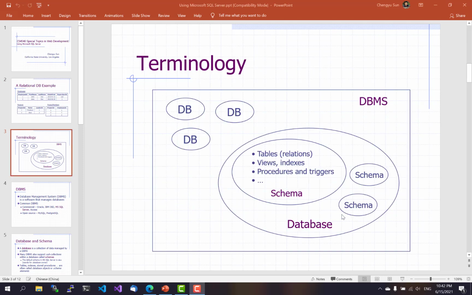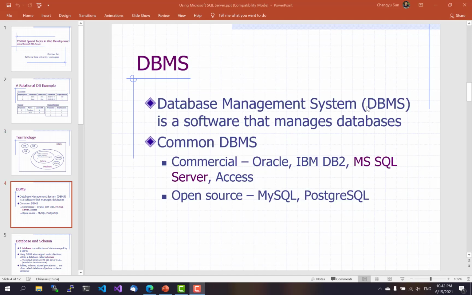This diagram shows the big picture view of a database system. First, we have the Database Management System, or DBMS. A DBMS is software that manages the data, and there are many such software. You probably heard of commercial DBMSs like Oracle and Microsoft SQL Server, which we'll be using in this class. In some other classes, you'll probably use open source DBMS software like MySQL and PostgreSQL.